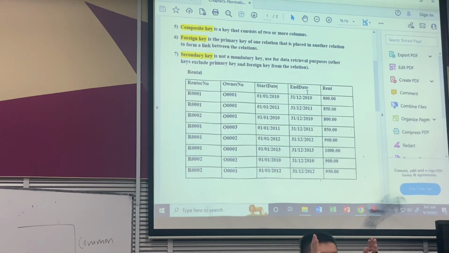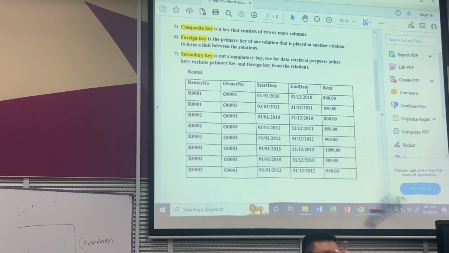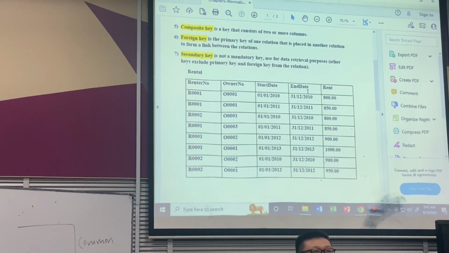Okay? So the shortest one is three columns: random number, owner number, start date, and random number, owner number, end date. That is the shortest. Then I pick. Because, I told you already, my end date can possibly be empty. So I pick random number, owner number, start date as a primary key.